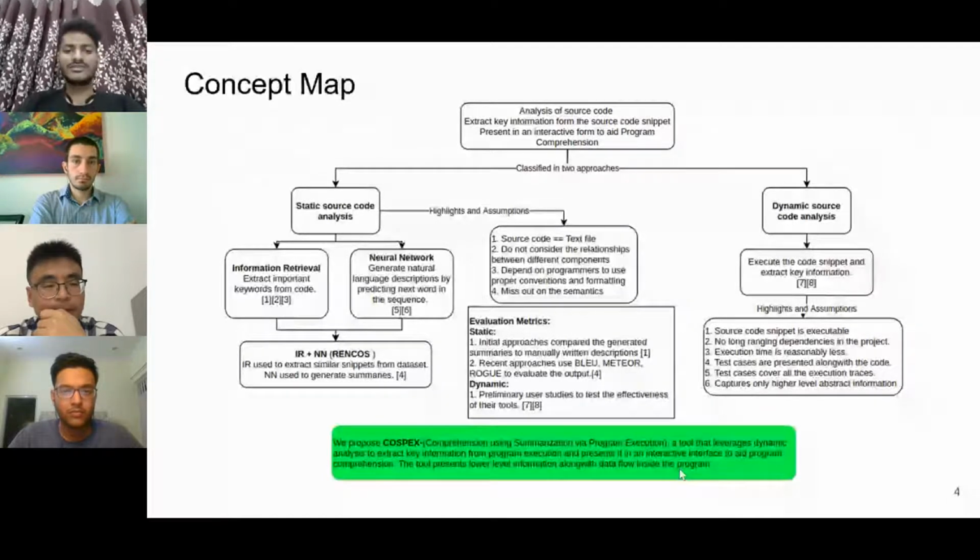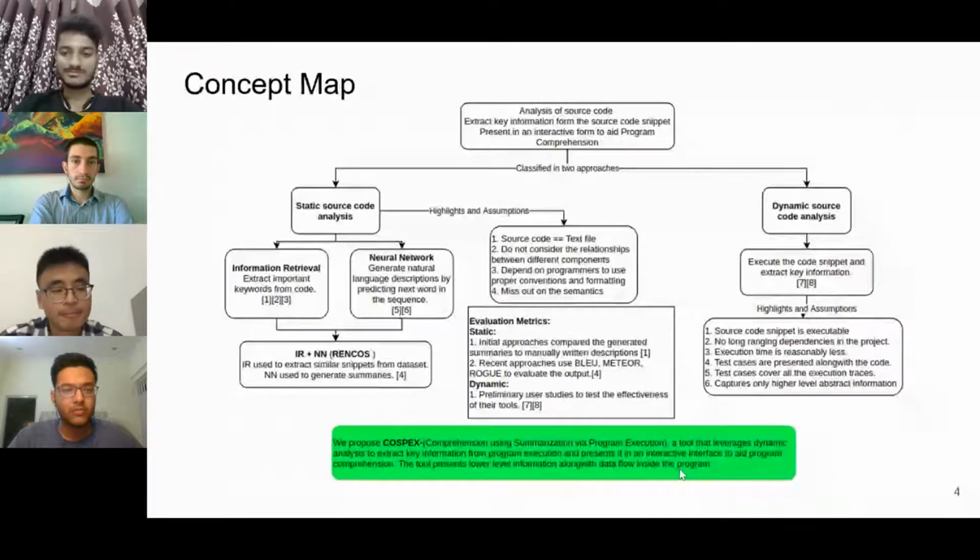So in static source code analysis, generally the source code is treated as a text file, and we extract the important keywords from the source code. In this case, the relationships between different key components of the code are not considered, and hence the summaries miss out on the semantics involved in the program.